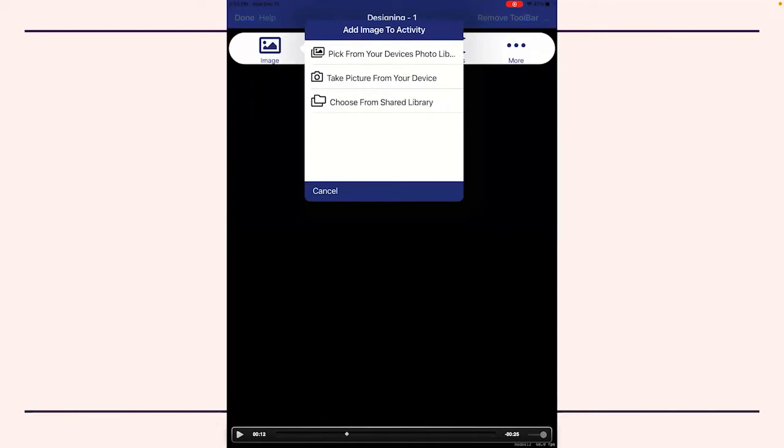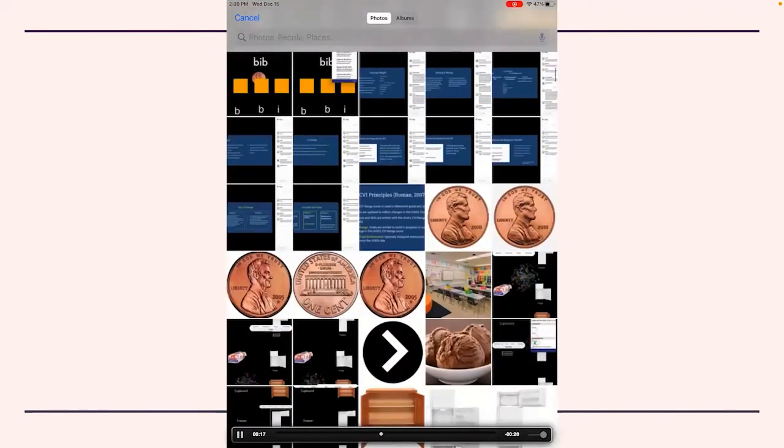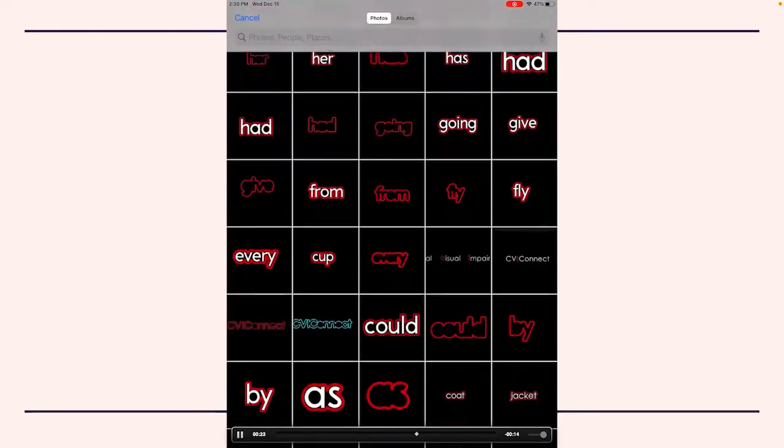So I can go ahead and open up the camera and take a picture from my device, or I can open, which is probably the most common, your photo library on your iPad. And so I clicked on that, and you can see I've got access to my entire photo library, and I can scroll through and pick any image that I want to then create my activity, right?